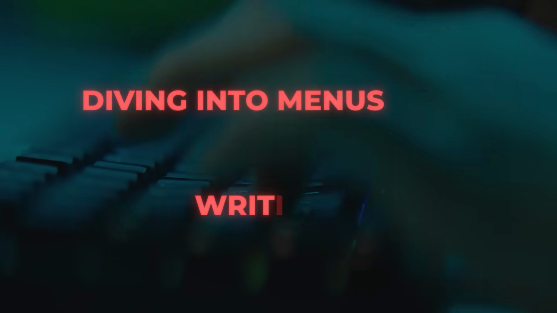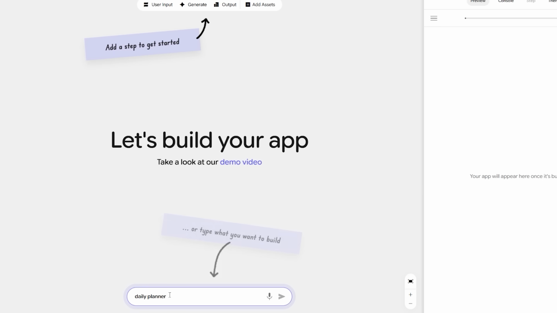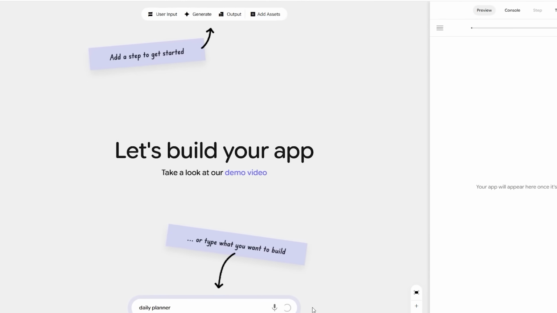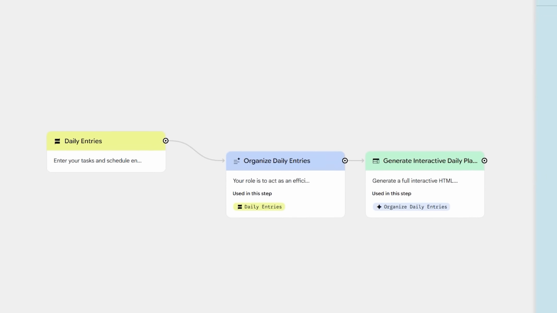You're not diving into menus or writing any code, you just start typing. So here's how it works. You open up Opal, type in what kind of app you want to build, let's say a budgeting tool, or maybe something simple like a daily planner, and Opal takes that description, runs it through Google's internal models, and gives you a working prototype. You're not just seeing a black box output here.